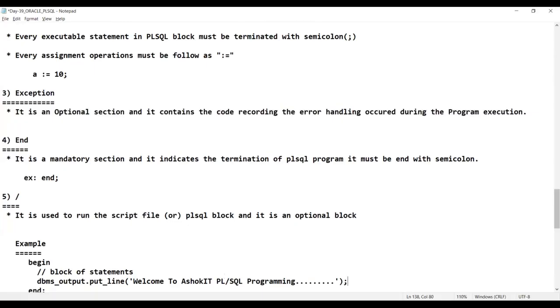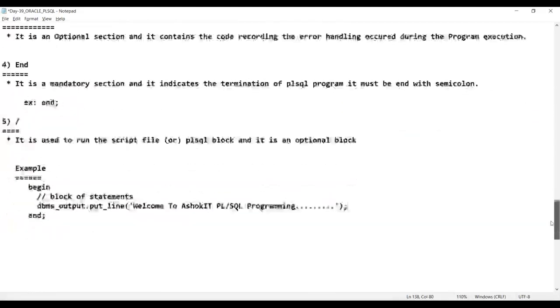This is the sample PLSQL program to execute, sir. Hope you guys are comfortable. So what is the purpose of DBMS_OUTPUT.PUT_LINE? It's just like the SOP statement in Java. It's nothing but an output statement in PLSQL, sir. Understand?